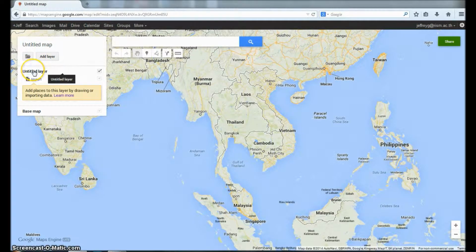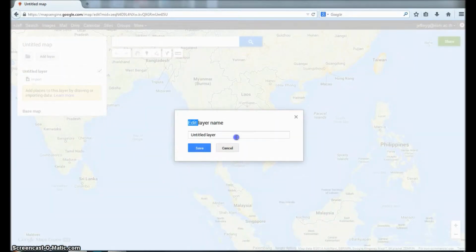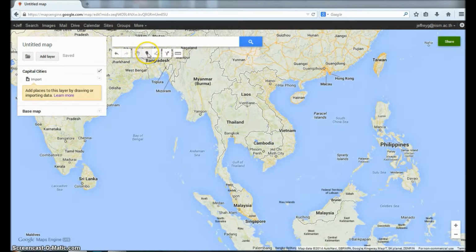So first we look here on the left, and we have our untitled layer. We're going to double click on this, and we're going to edit this layer name. This layer name is going to be capital cities. We're going to save that. And now, using this marker here, we're simply going to add all the capital cities we can find.